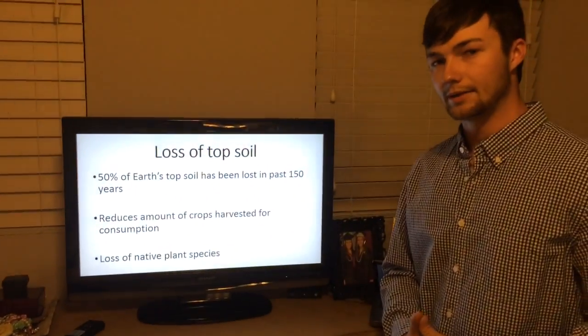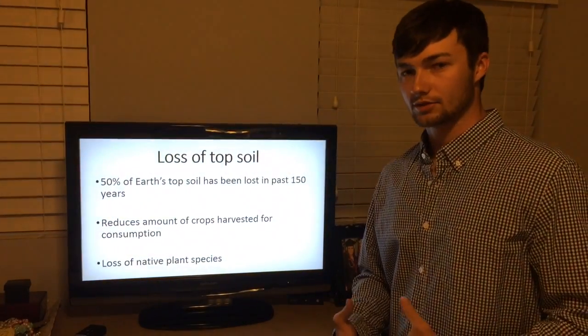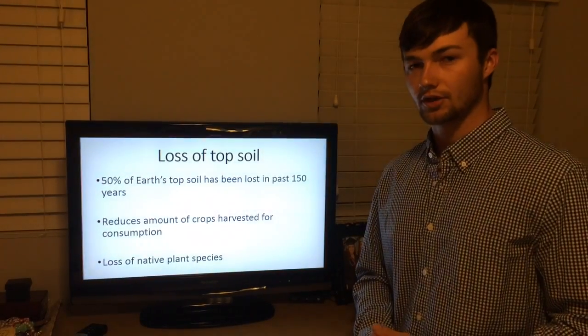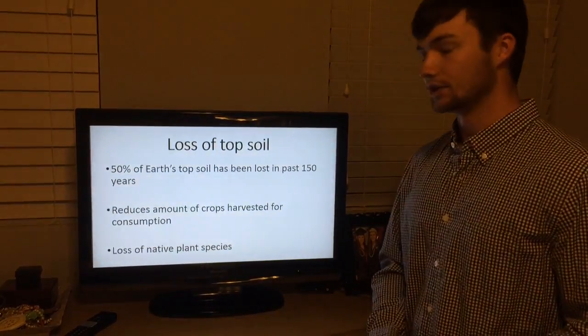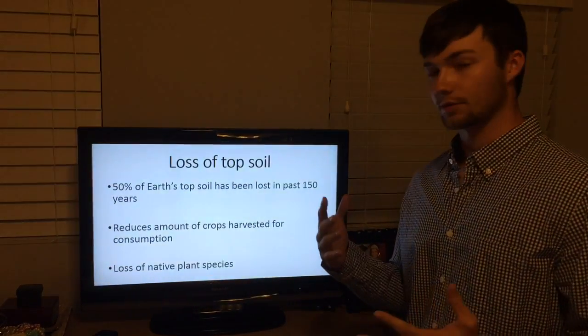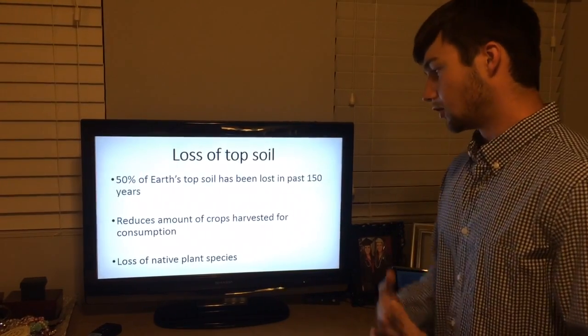One of the first main problems with soil erosion is it eats away the topsoil. Over 50% of the Earth's topsoil has been lost in the last 150 years. That's a big problem because it really reduces the amount of crops harvested for consumption each year across the world.